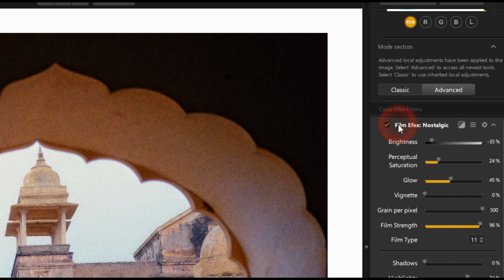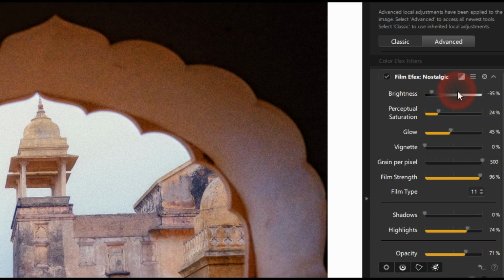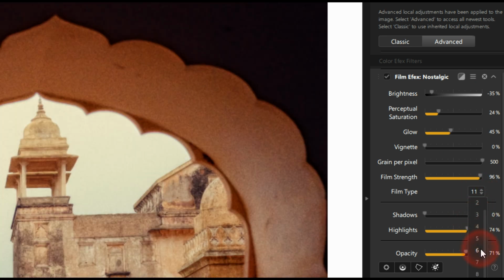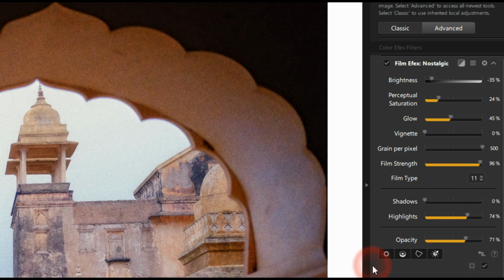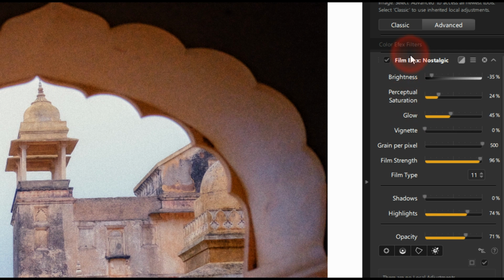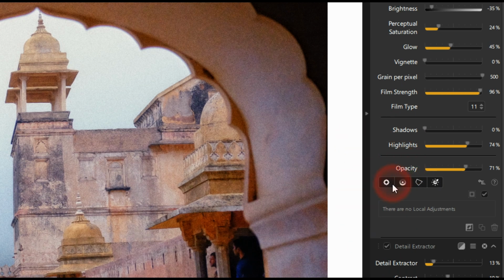Again, I'm pretty sure that we're going to find the exact same filter in Analog Efex, but we're going to get to it later. Film type, of course, you can change. Now it's selected 11, but you can change to 1, 2, 3, 4, whatever you need. At least you have this option available. Then you can use that filter as a local adjustment using any of those tools available at the bottom.